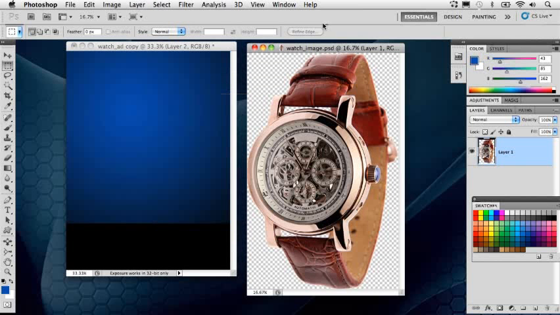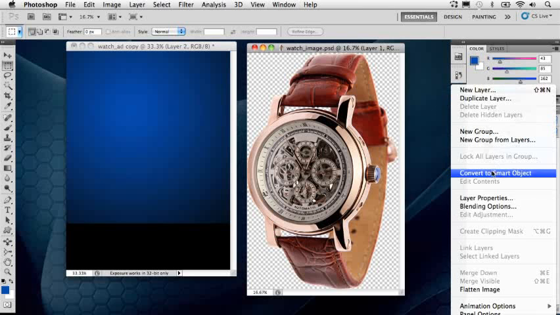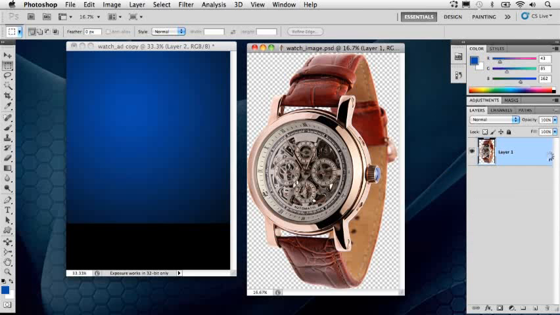Now, in order to be able to scale this up and down and do different things with it in my final layout, it's going to be a smart idea to turn this into a smart object. So inside my Layers panel, I'm just going to go into the flyout menu and choose Convert to Smart Object. So now I can scale it up and down without worry of it losing any of the quality.